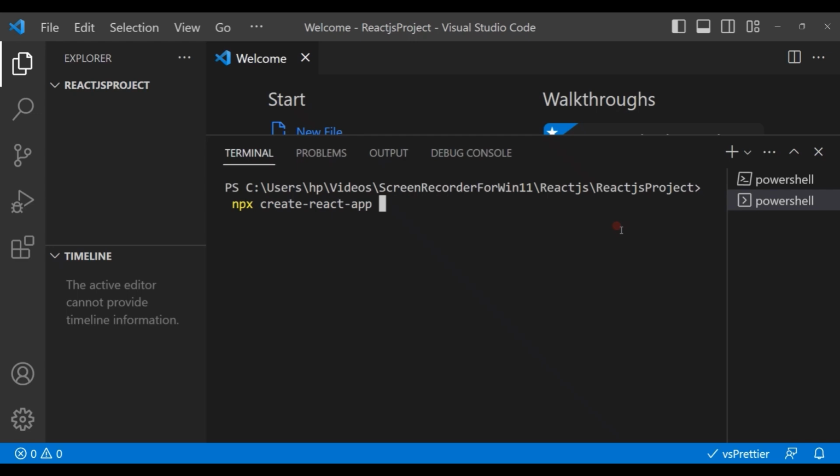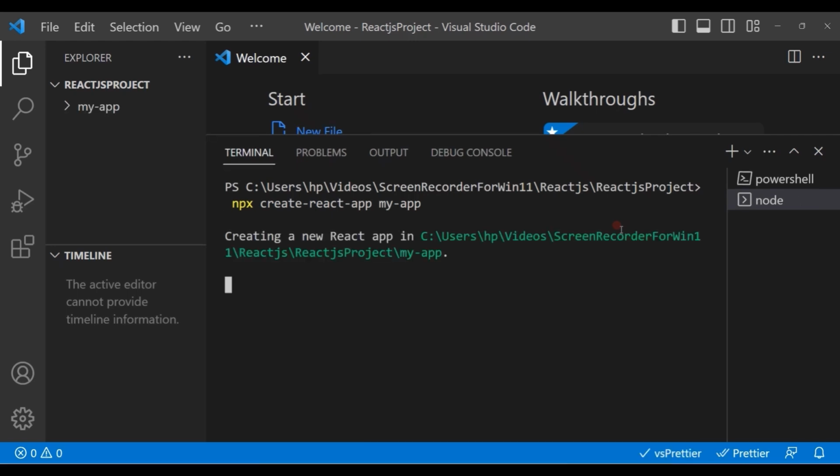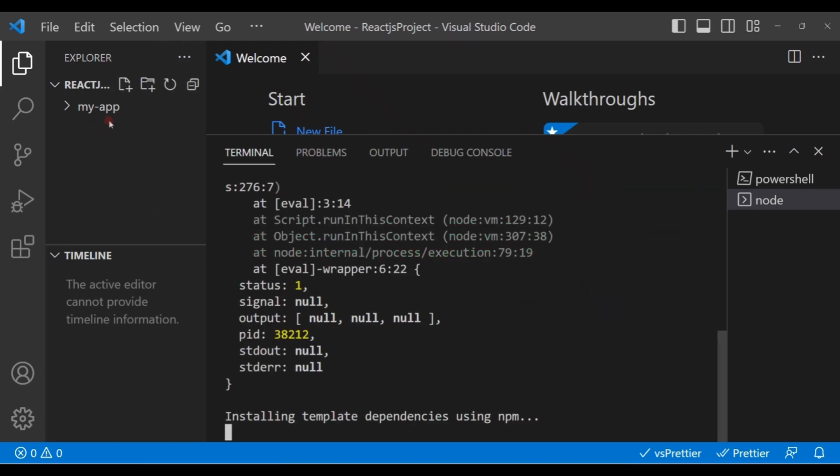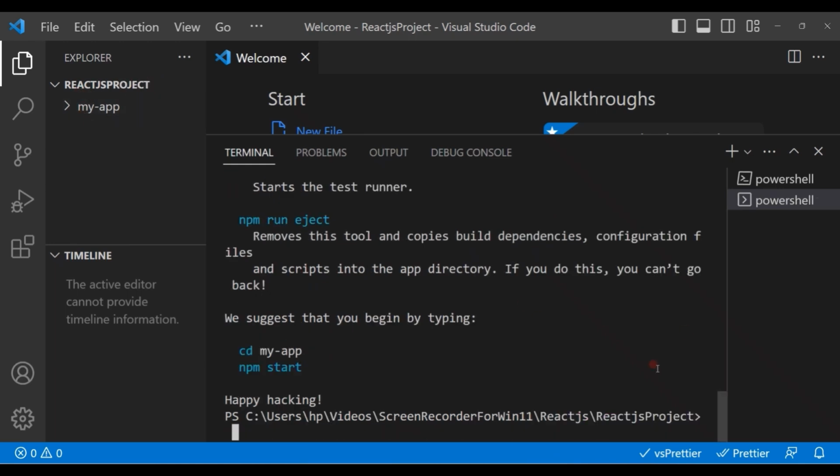And our application name. Currently I am keeping the same as my-app, which is mentioned in the documentation of the React application. It will take some time to install the React application. You can see the installations are still going on, but the my-app folder is created under this React.js project folder. Now you can see the installation has been done here.